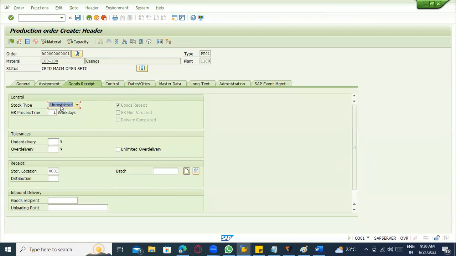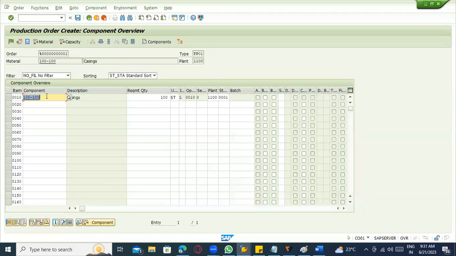I'm just telling you that the processing time will take 1 day, and for stock type, when receiving the stock it will go to unrestricted. If there is any excess production, that will be accepted, and the storage location information we can enter here. Other than that, you can see what other information is required, BOM related information or this.